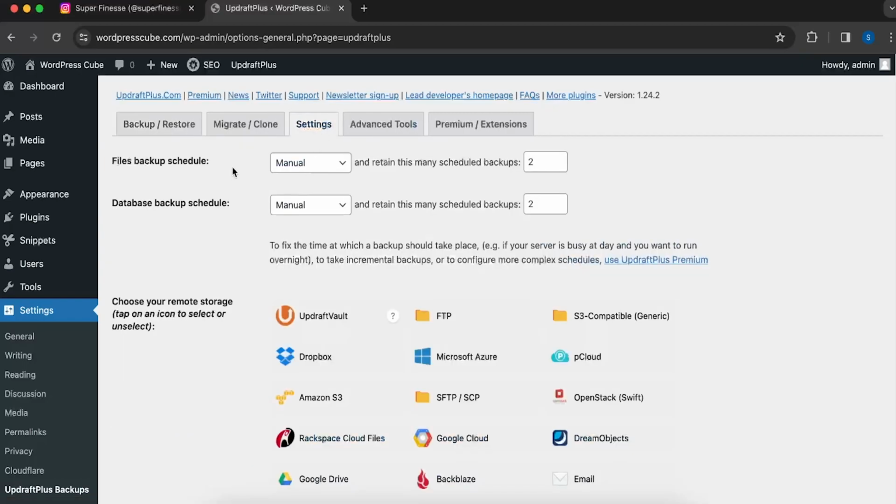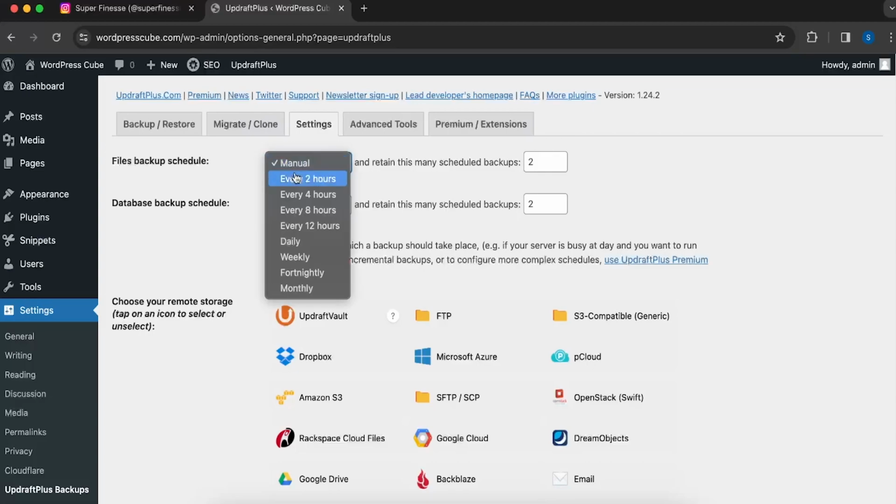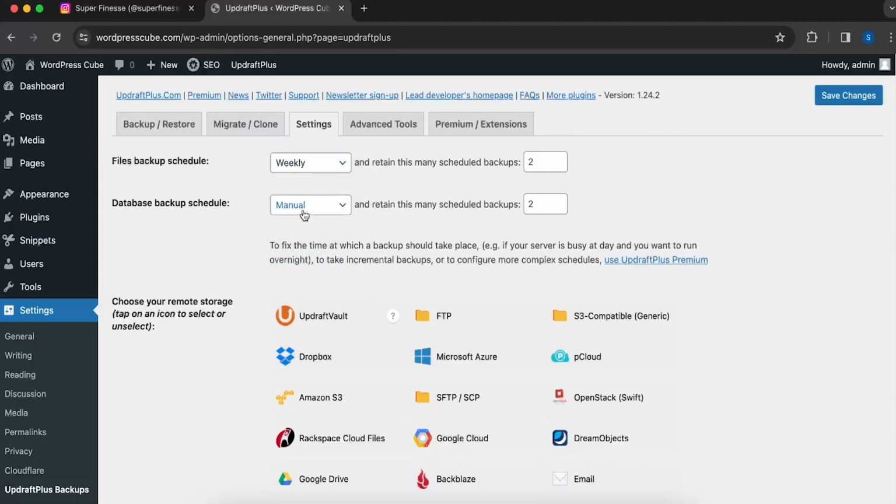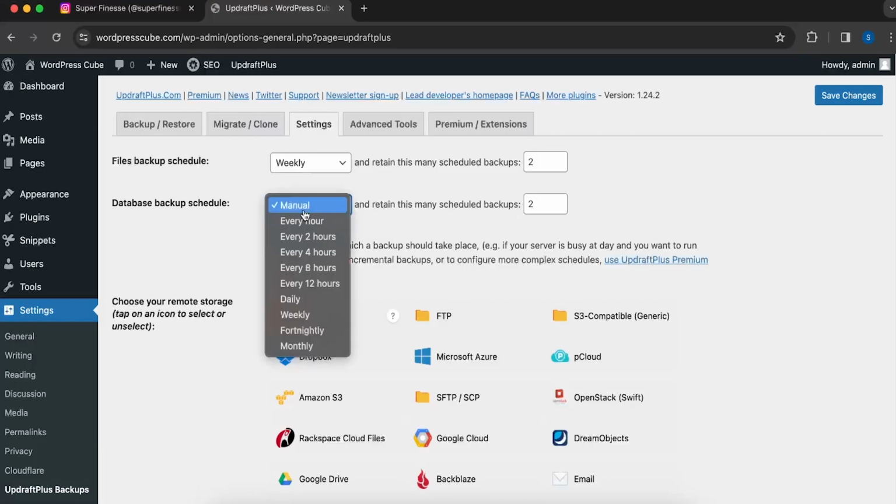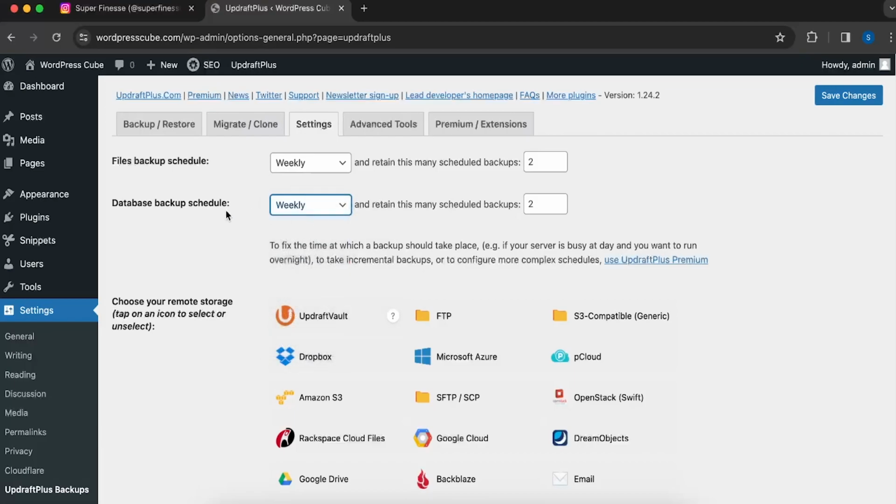So here we can change how often our WordPress is taking a backup. Ideally, it's better if it takes weekly backups. So you can go to the drop down and choose weekly. And also we do need a database backup, so choose weekly for that as well. And this is the number of backups that it's going to take. So I'm going to change from 2 to 4 for both database and the files.